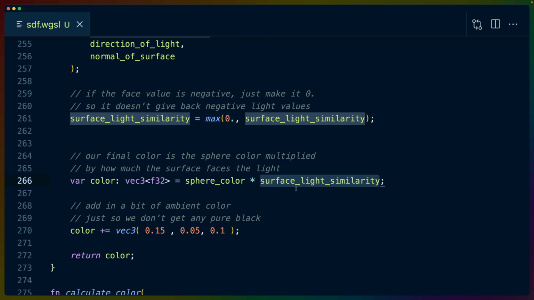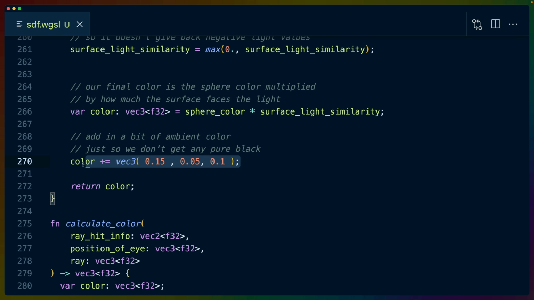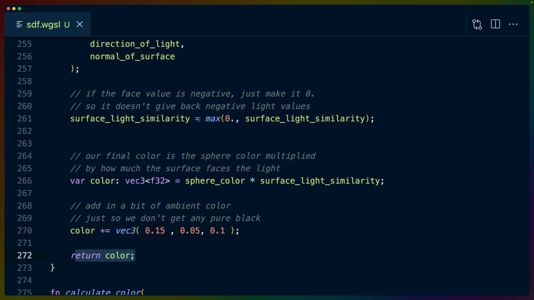So we take how similar these two vectors are, and we multiply it by the sphere color. And then just because we can, we modify the color a little, just to make it a little nicer, so we don't get pure black, if that makes sense. So we just add in some random color here, basically, by adding two vectors together. And that's how we determine the color. We do it by the positive component of the similarity of the vectors.